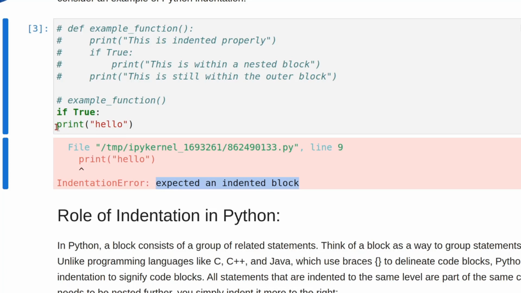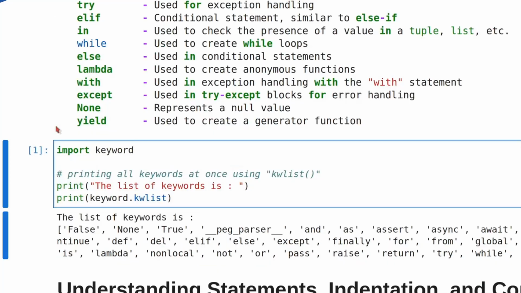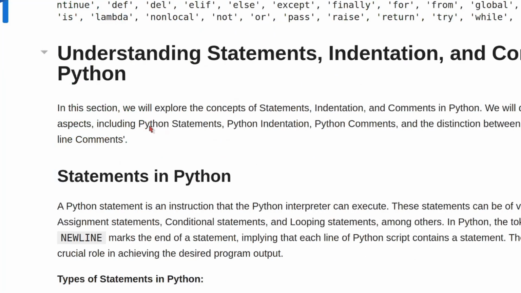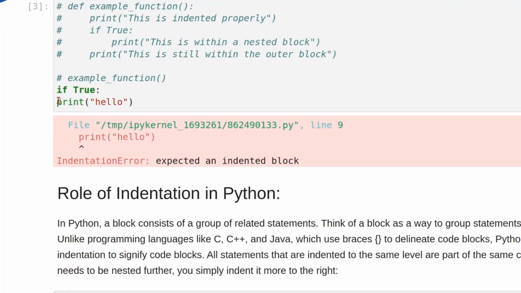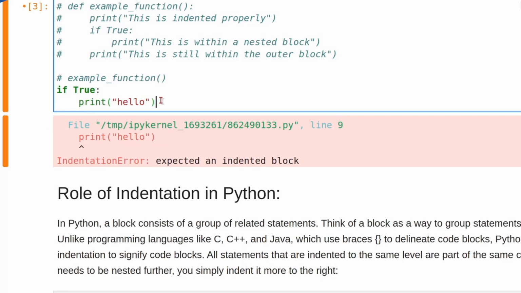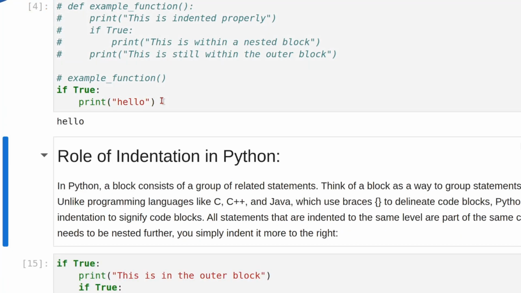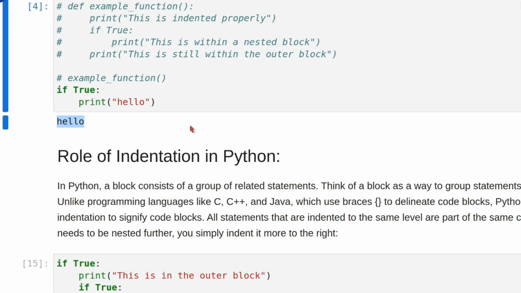I told you that every creator or inventor of a language has a design philosophy. The design philosophy of Python was that the code should be readable. That's why I have to put 4 spaces over here. If I put 4 spaces or a tab, then only this code will run. If I now run it, you will see hello. So as I said, the design philosophy is necessary. When you are coding, you have to indent the code, otherwise it won't run.